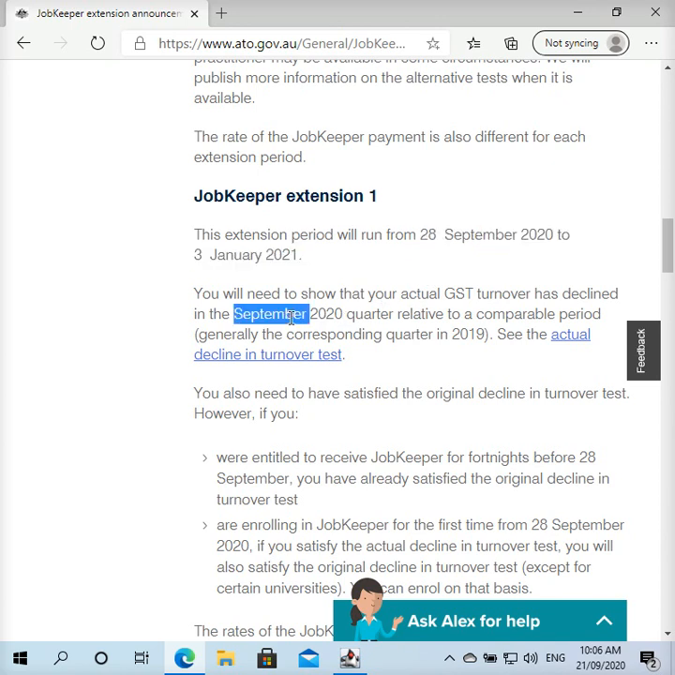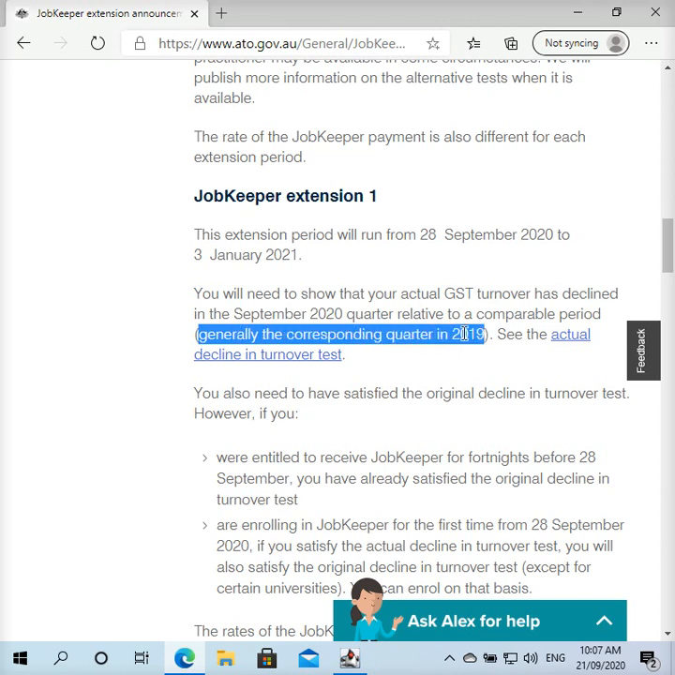The test period is September 2020, and it's generally compared against September 2019. It says relative to the comparable period, which is generally the corresponding quarter in 2019. So obviously there are some exceptions to the rules, not always September 2019.